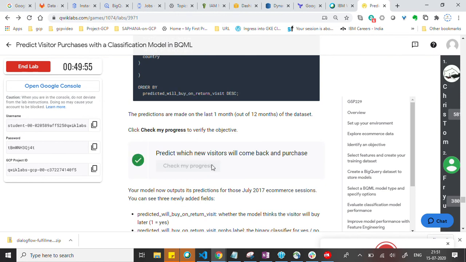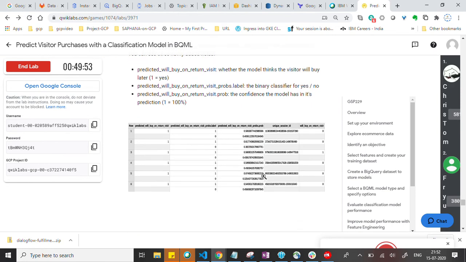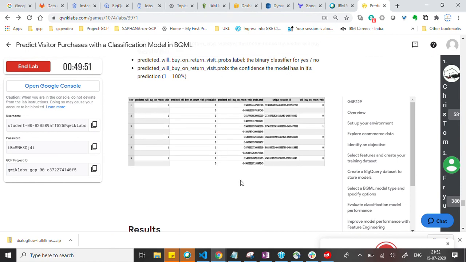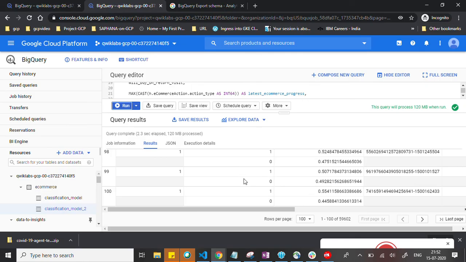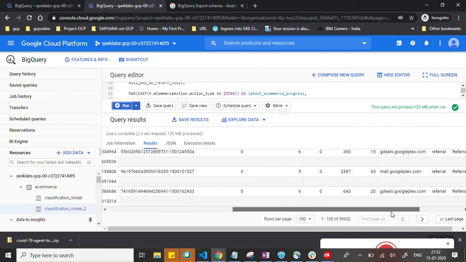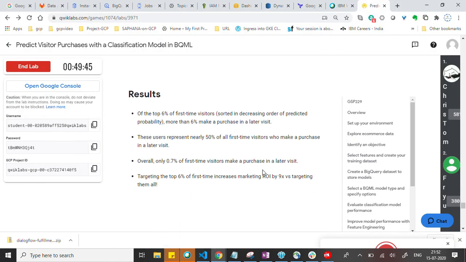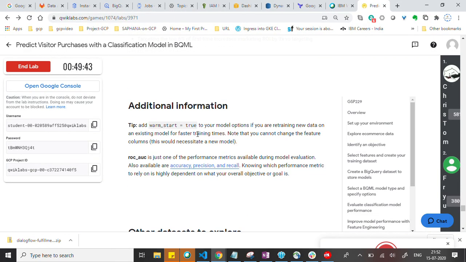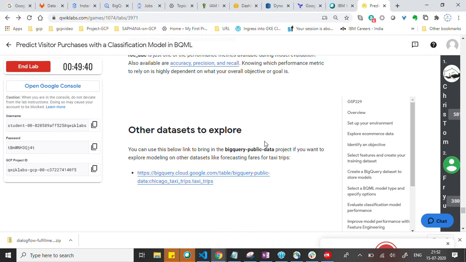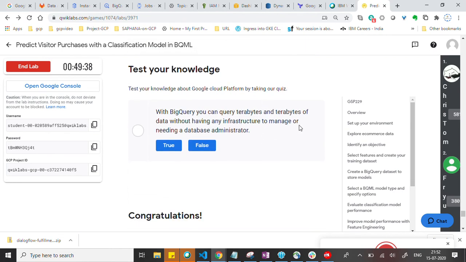Check my progress. It's also done. You can see the expected output, the same output I also got here. The result, so additional information. Okay, almost done. Let me quickly check the question answer.